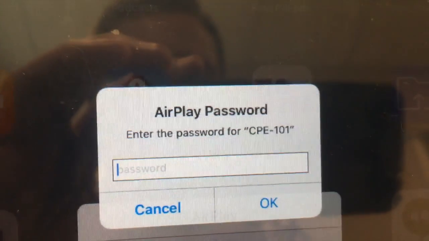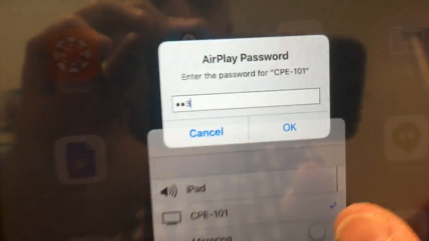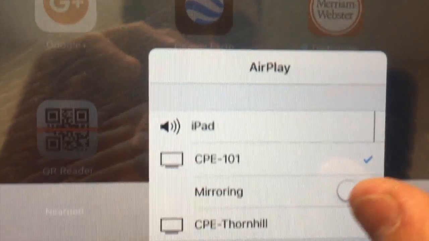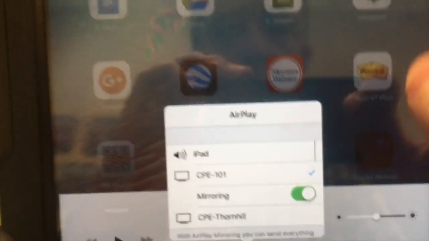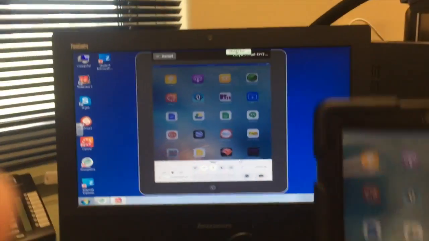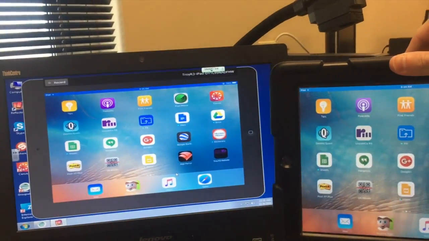It's going to ask for my password. Okay, and we just made our password 123, so I'm going to try to hold this and type that in, 123. And I hit OK. And I'm just going to turn on mirroring right here. And when I do, my iPad screen then pops up on my computer. And if I spin my iPad sideways, it flips there.